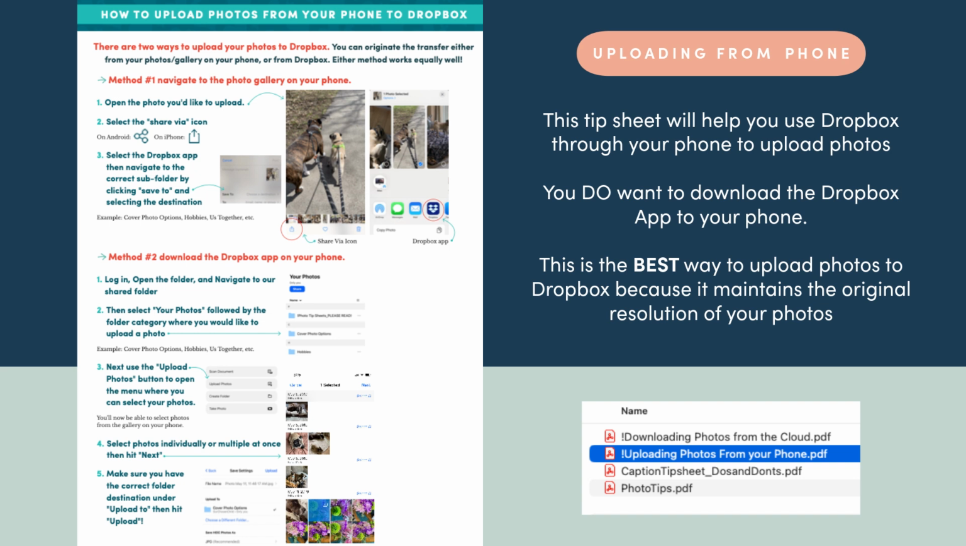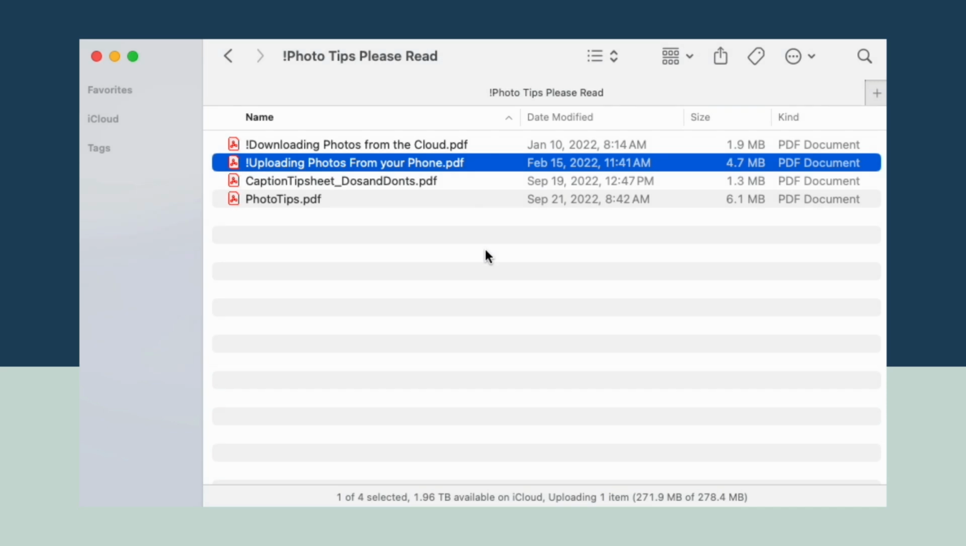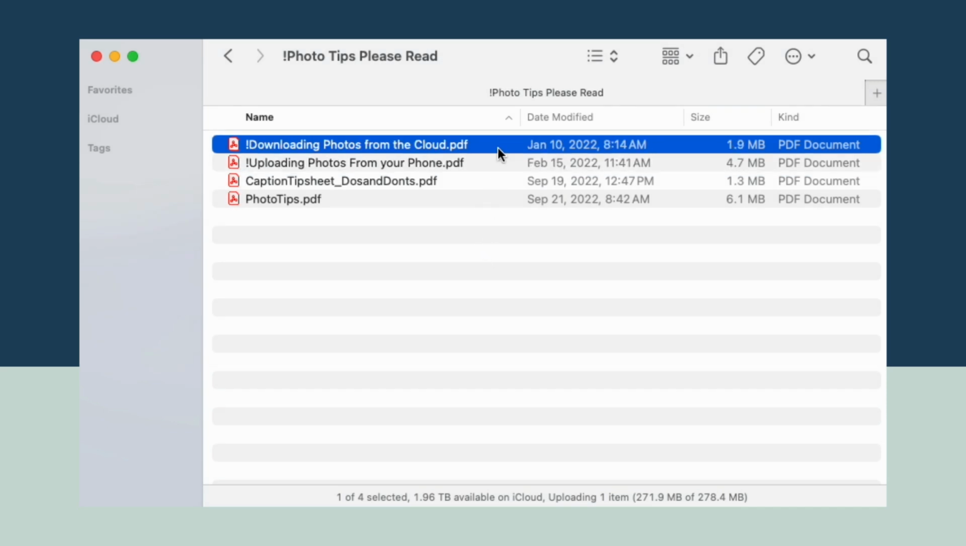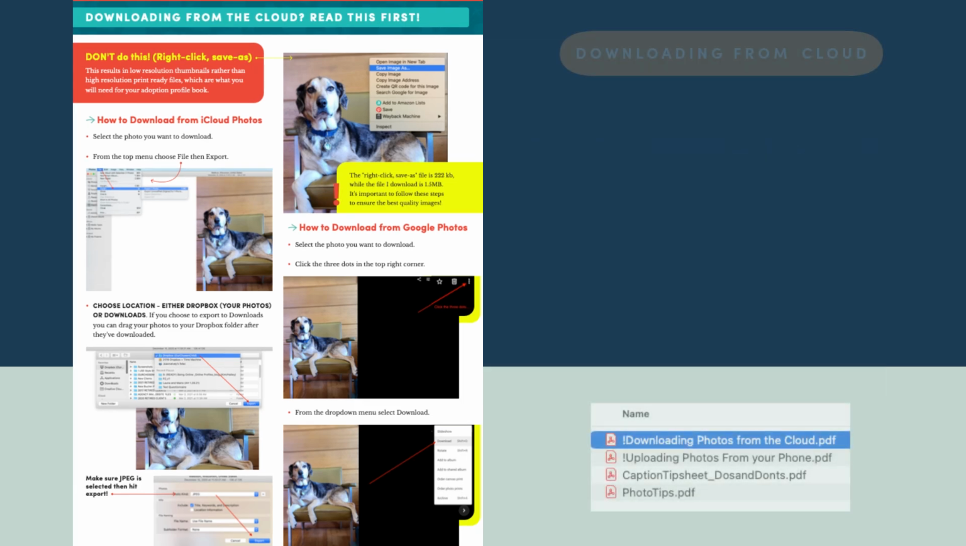One of them is how to upload photos from your phone. And this shows you the two different ways to upload photos from your phone. Of course, I should start by saying you do want to download the Dropbox app to your phone, and then you can log into your account and you can easily move photos right from your camera gallery into Dropbox. This is the very best way to upload photos to Dropbox because it maintains the original resolution of the photo, and that's really what we need for your profile.